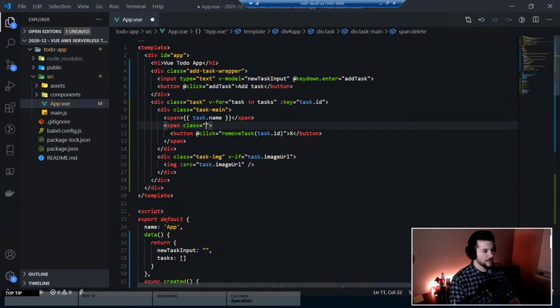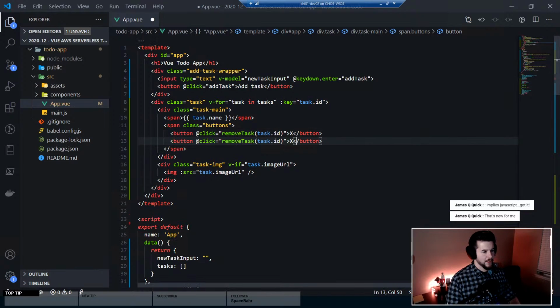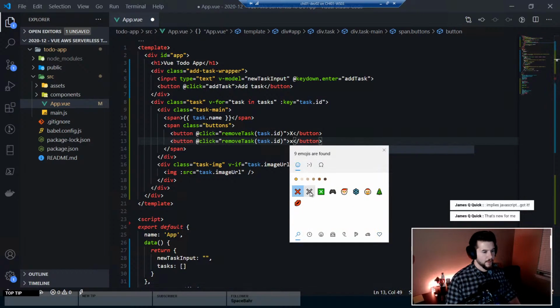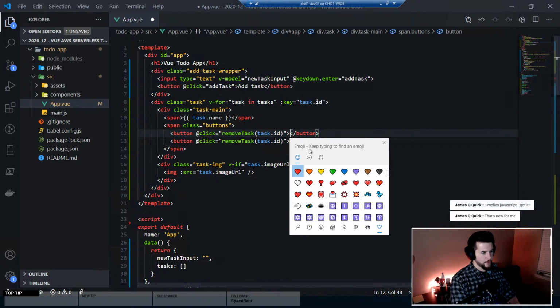Okay, and then instead of class delete, we're actually just going to call this a class of buttons because we're going to add more than one button in here. Okay, so we've got the @click to remove task. Let's duplicate this button, and I'm actually going to put some emojis in here because emojis look a lot nicer than just a straight up X. All right, image.